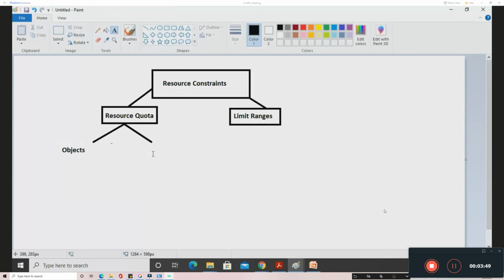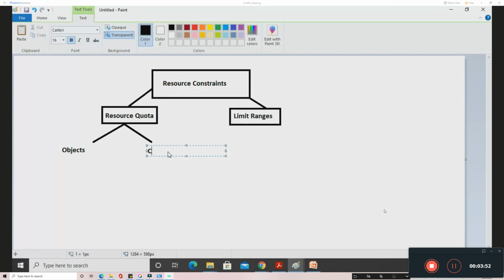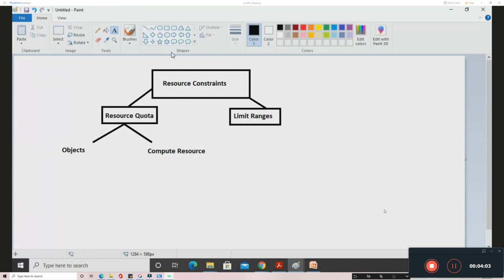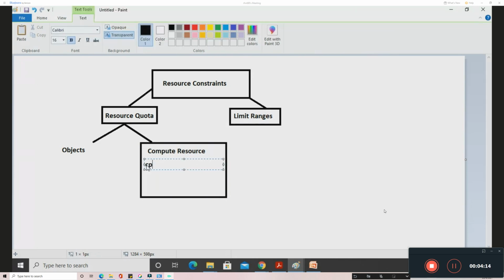Another one you're going to constrain is the computational units, or computational objects, or computational resource. You can say compute resource. So one is object resource, another one is compute resource. As the name suggests, the compute resource represents the CPU and memory. It represents the CPU, memory, then you can say the storage. So these are some of the computational resources.